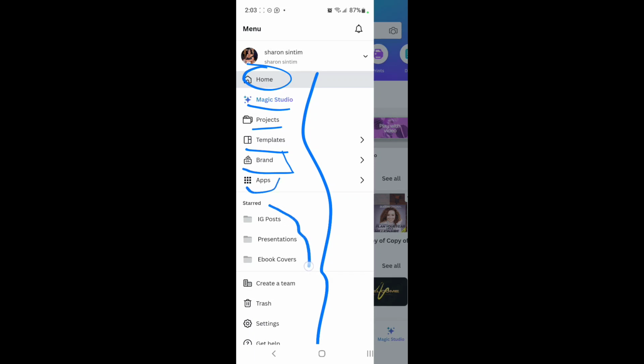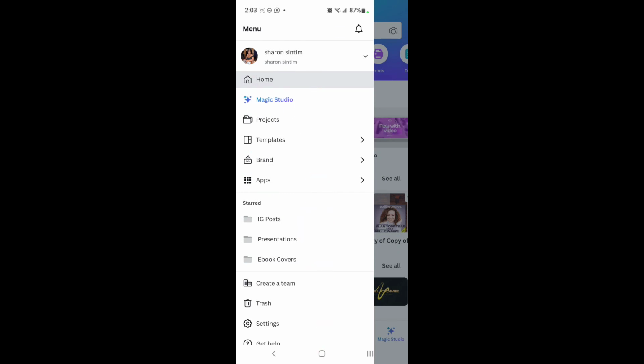You have your starred folders, so the folders that are in your projects section. So the folders that are in here, you could star some of them and then they would appear here so you can get to them faster. You also have create a team, the trash where anything you delete goes to, and your settings. And then you have your get help at the bottom here.